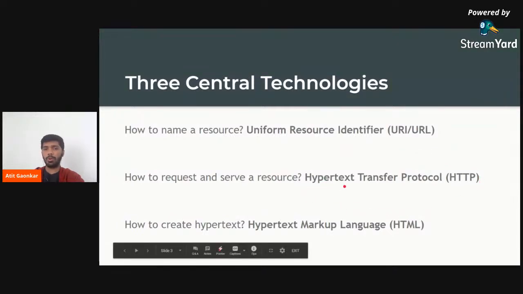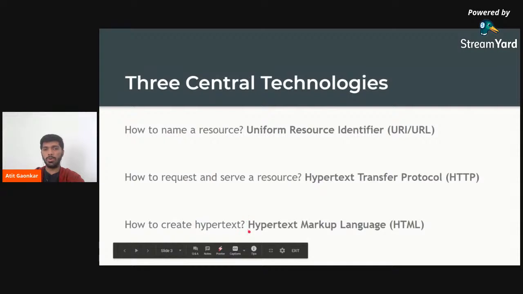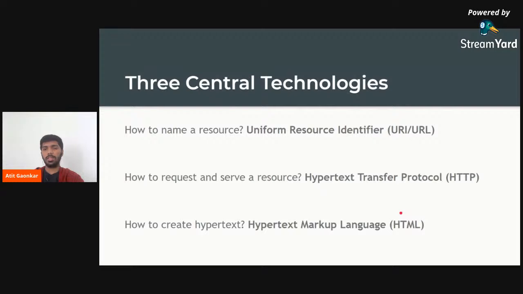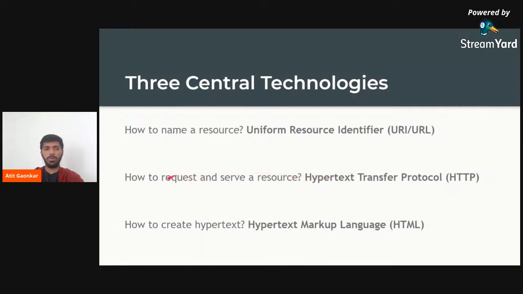Now, HTTP is a protocol which uses hypertext. In order to use hypertext, we need to know how to create it with the Hypertext Markup Language. So these are the three basic things you should know before you proceed with web security. Okay, let me summarize this slide in one sentence. You use HTML, the Hypertext Markup Language, to create hypertext, which enables the HTTP protocol to serve and request a resource, and the resource is named using the URL or URI.